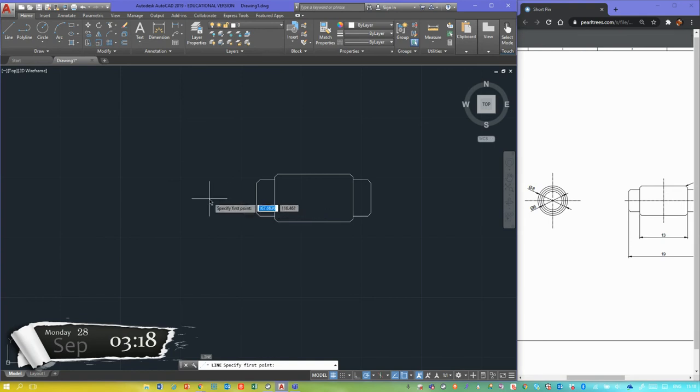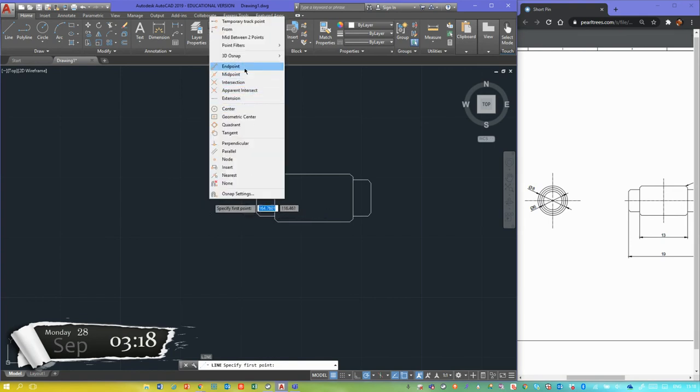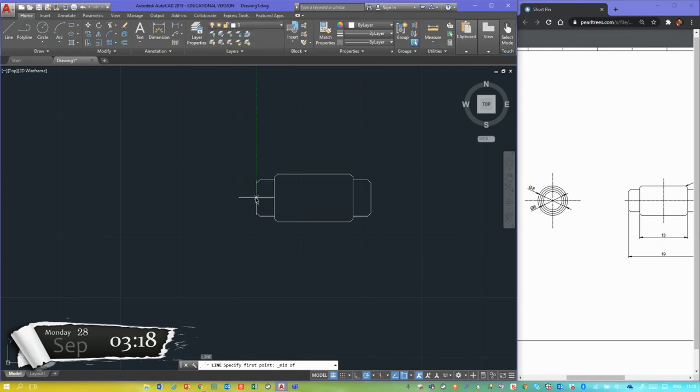L for line, Control and right click to bring that up. Select our midpoint. There we go. Snap to our midpoint. Press Escape to come out of that. Circle command at the endpoint.